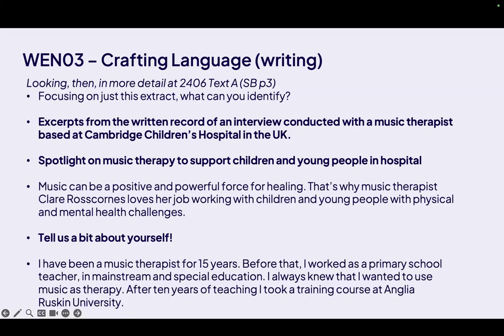It starts with excerpts from the written record of an interview conducted with a musical therapist based at Cambridge Children's Hospital in the UK, and it goes down to the end of the paragraph where it says Anglia Ruskin University. Okay. Anglia, not Angela. Anglia Ruskin University. Okay, so there's lots of information there, and on the next slide, I can highlight some things that you might have wanted to use in order to pull out, be selective in the information in creating a speech.